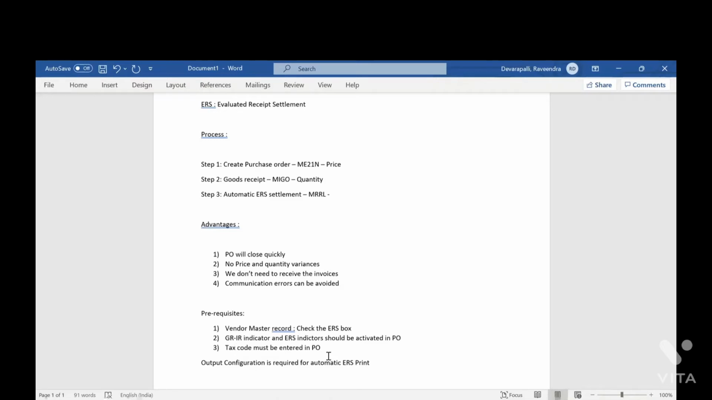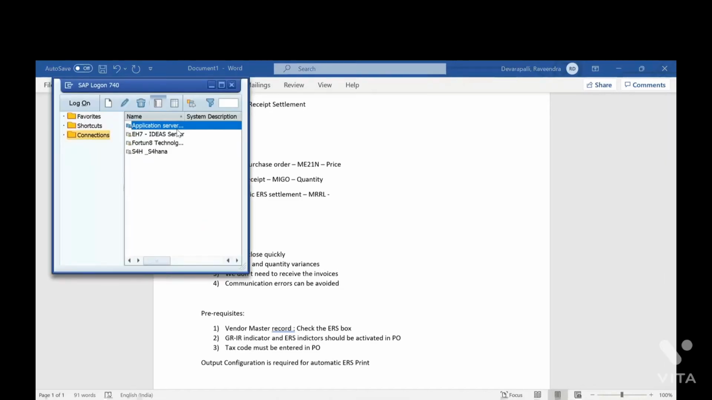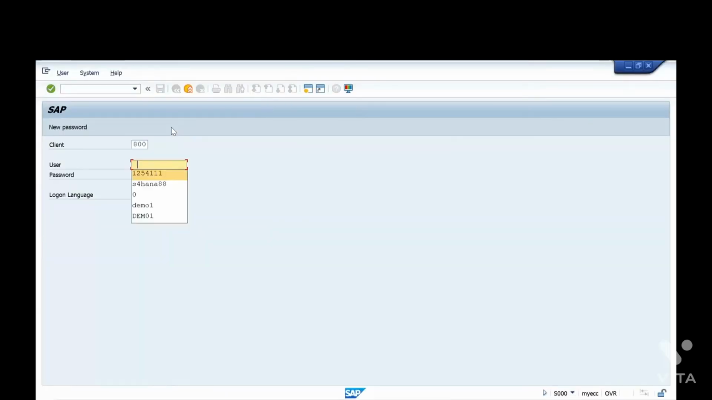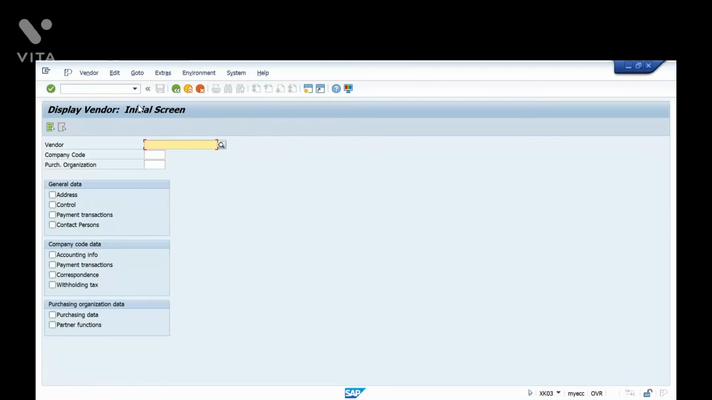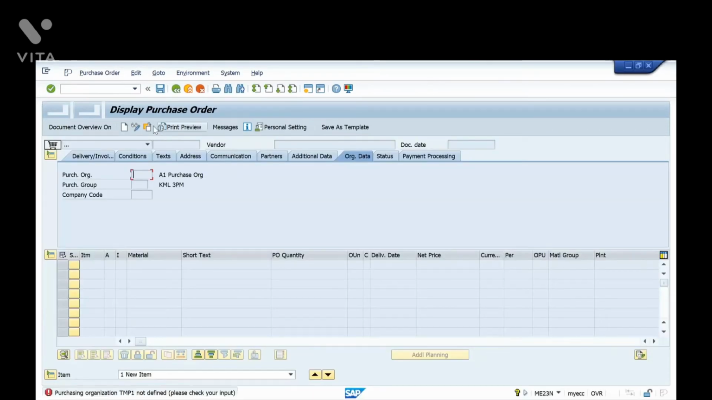Now let's go to the creation of the PO. Let's go to the vendor first. What is the transaction code for the vendor master record? XK03 or MK03, whichever you can go with, right? So let's see. I have the vendor. Let's see which vendors we have. What are the vendors we have?